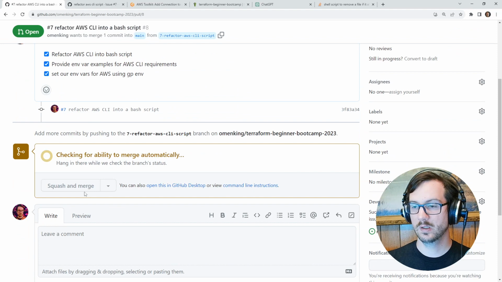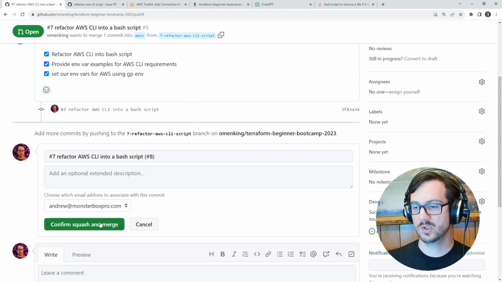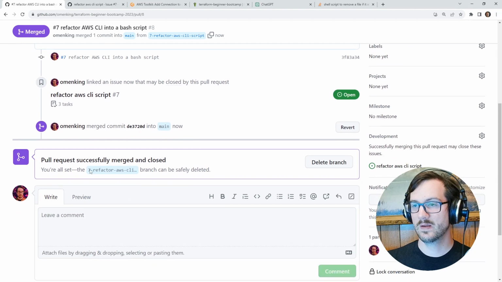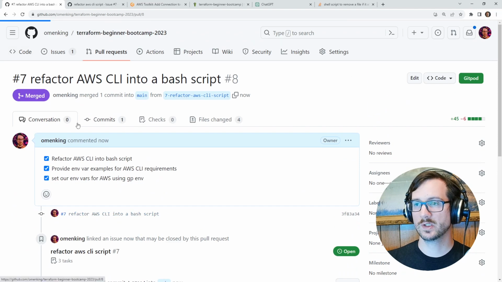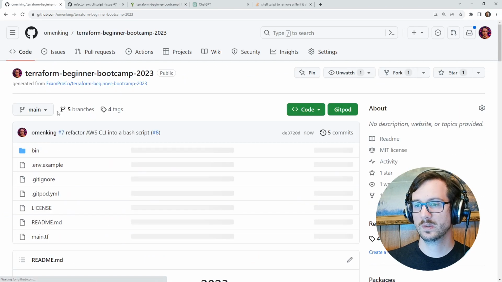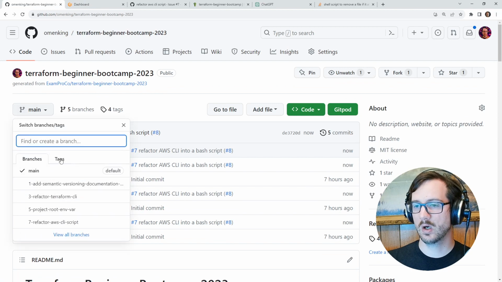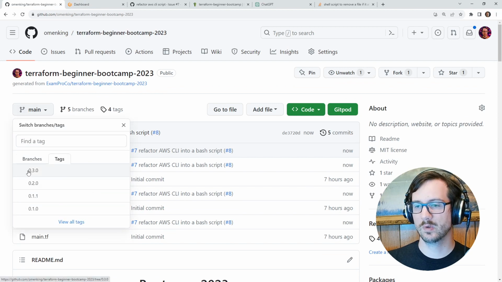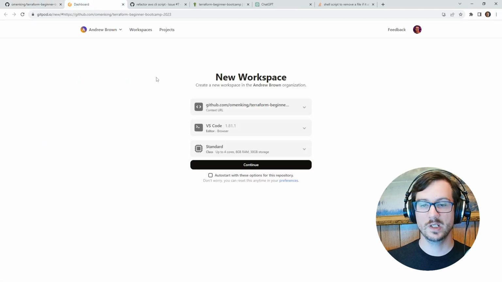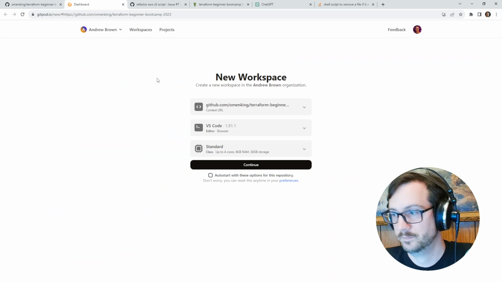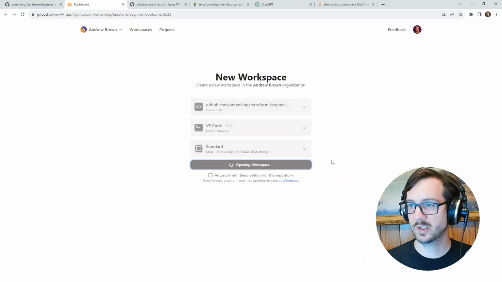We're going to go down here. We're going to squash and merge, even though there's only one commit. We'll go ahead and do that. And that is now committed. I'm going to go back over to code. I'm going to open up Gitpod again. We're going to check our commit history or tag history. We're at 030. This one's going to be 040. And so we'll go ahead and continue.